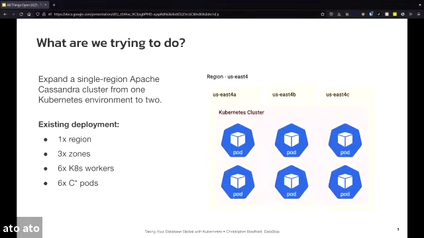So we're running in a single region. We're going to use the GCP region names right now, but it really applies to any cloud provider. We've got one region, 3 AZs, 6 Kubernetes workers that span all 3 of those AZs. Sometimes this is known as a regional cluster. And then 6 Cassandra pods, 1 per Kubernetes worker. We could have more. I guess you really can't have less, but that's the general shape of what we're looking at here.